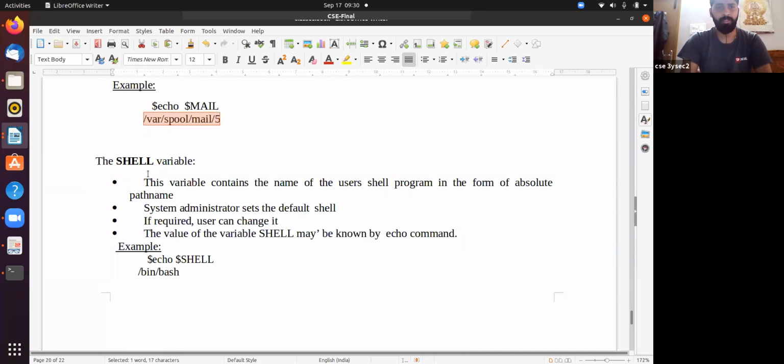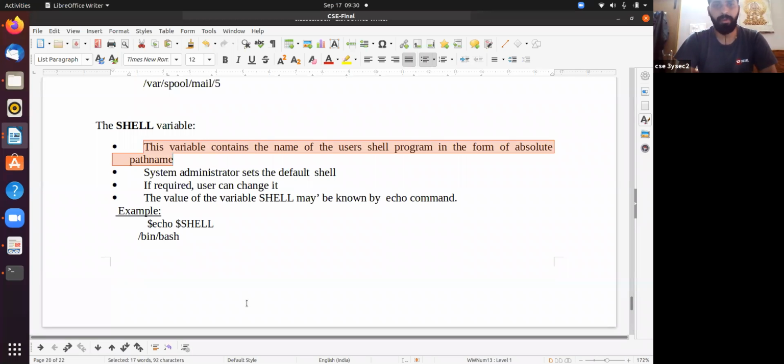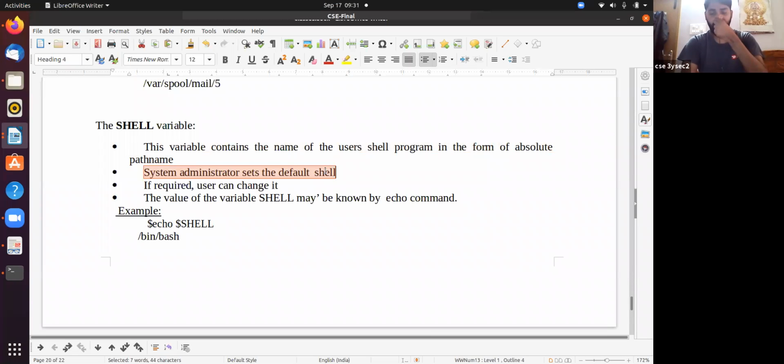The next one, the shell variable. This variable contains the name of the user's shell program in the form of an absolute path name. So what is the shell you are using? These details will be displayed in the form of an absolute path name. The system administrator sets the default shell. So what is the default shell in our Linux operating system? Many times we discussed this in our previous classes. The default shell is bash.